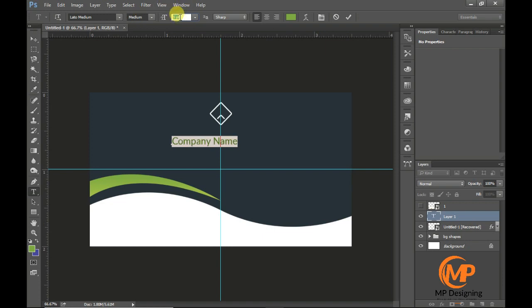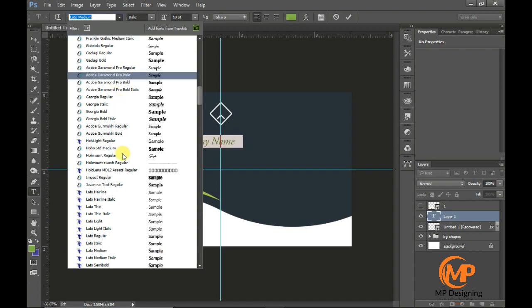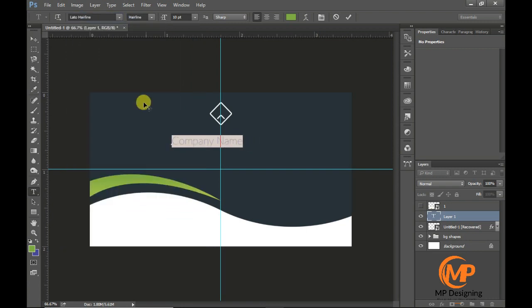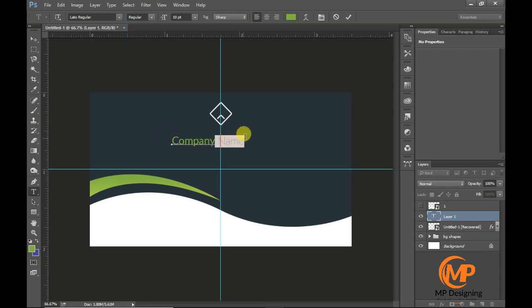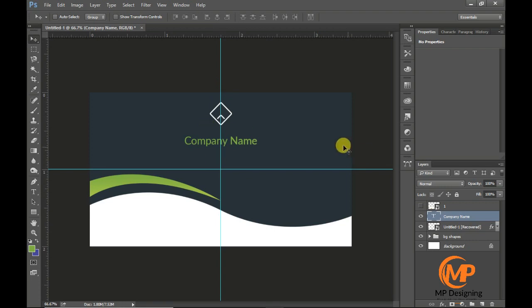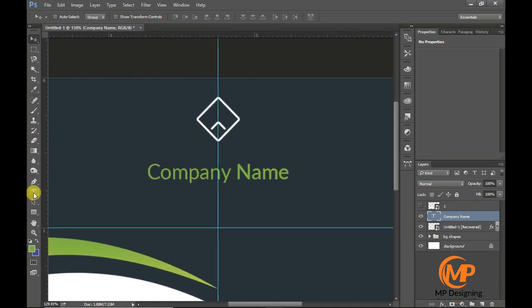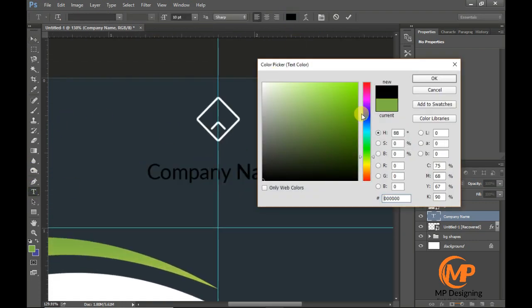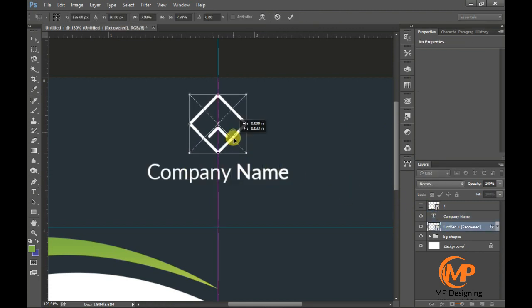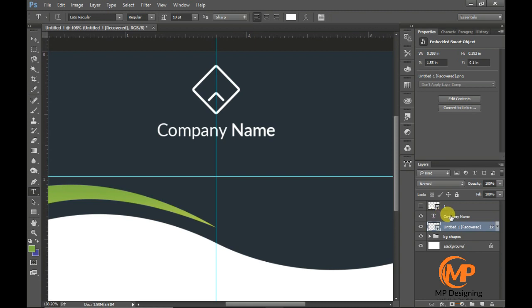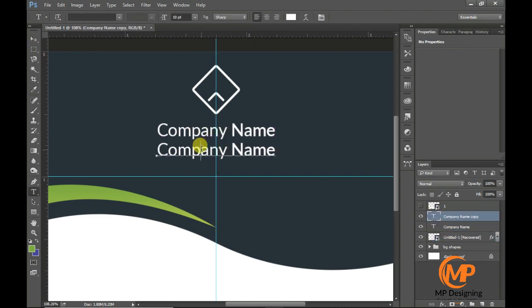Set the size of the text to 10. I used the Lato font for the company name. Use white color. Then adjust your logo and company name according to your business card size.